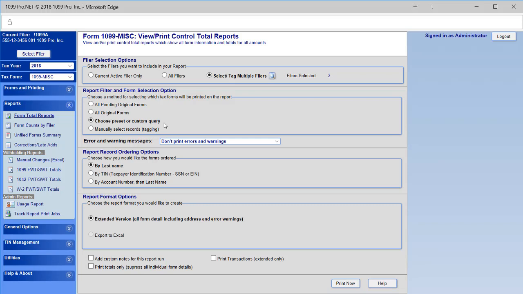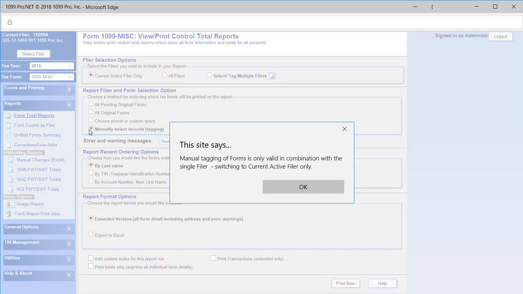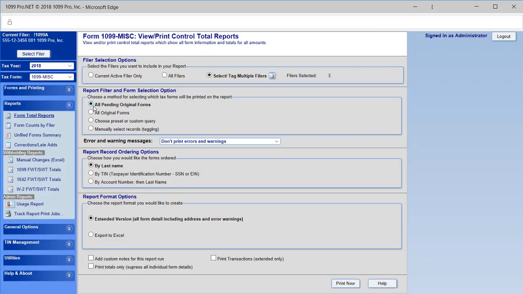For example, a query can be set up and saved to include only records that meet your criteria, such as 1099 miscellaneous records with Box 7 amounts, or a specific code, such as specific 1099-R records with a specific set of distribution codes. Please see our Using Preset and Custom Queries in ASP.NET tutorial for more information on this topic. Manual Select Records allows you to select multiple individual records. This selection can only be used in combination with Current Active Filer Only. Let's leave this option on the default, All Pending Original Forms.